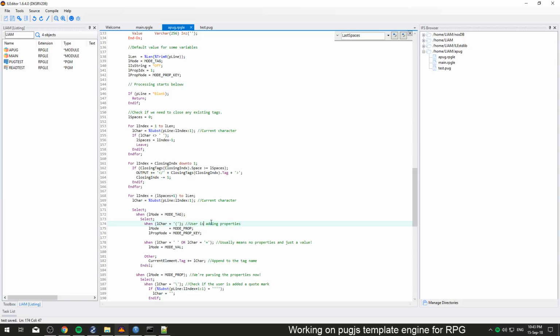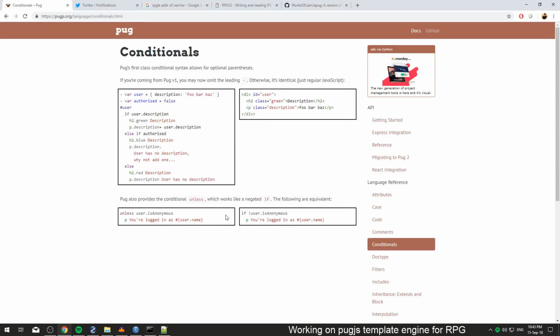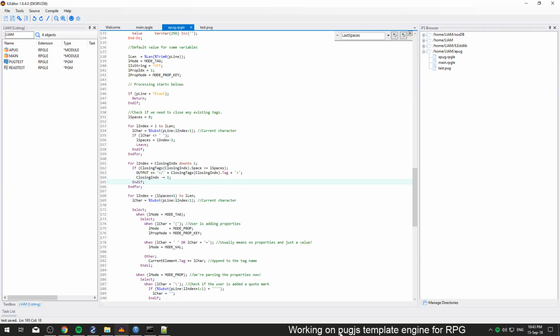Oh, fuck! How are we going to do that, man? Also, we don't support this yet. Then again, we don't have variables yet, so I don't have to support things like that. But that is very interesting. How the fuck am I going to do that? So it's going to happen when it's mode tag.